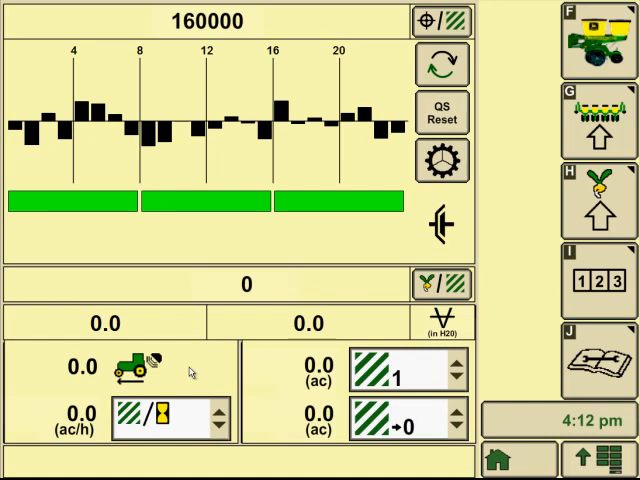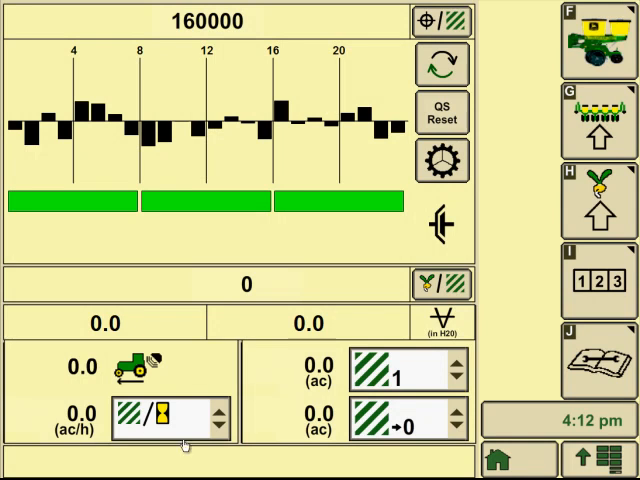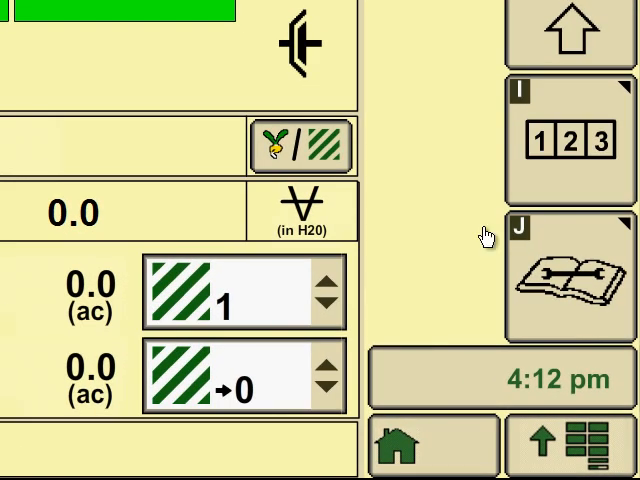Below that is going to be purely a monitoring portion of the equipment, how many acres per hour you're doing. You can change any of these white boxes to whatever you would like. So if I want to see how many acres per hour I'm covering, I can put that information there. Just above that is going to be our ground speed.